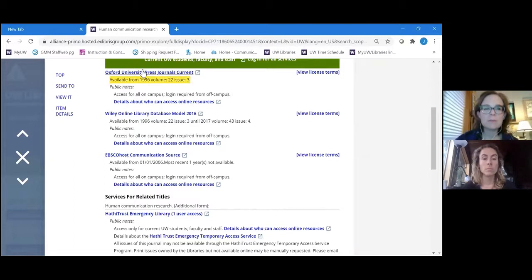So in this first example, Oxford University Press journals, that's the publisher of this particular journal. And it's available to us through Oxford from 1996 up through the present issues. So this would give you the most current issues if you use this one. This one here, Wiley, it says available from 1996 until 2017. So this wouldn't be the best one to use because Wiley doesn't have coverage of this journal anymore.